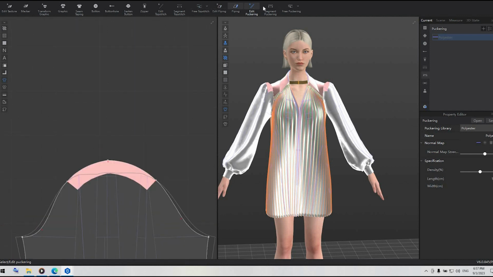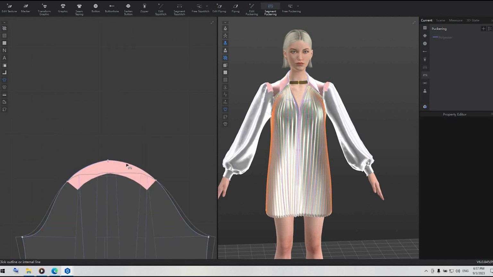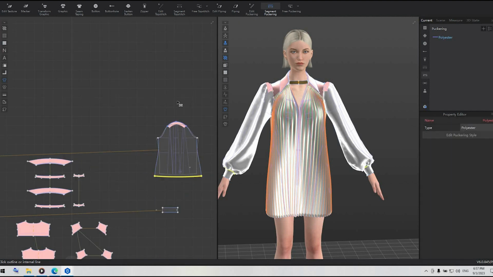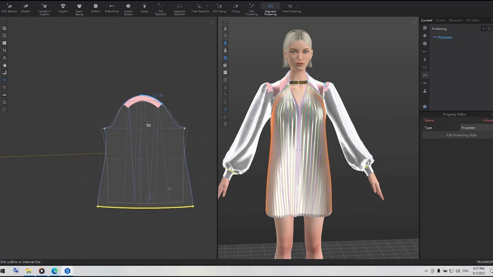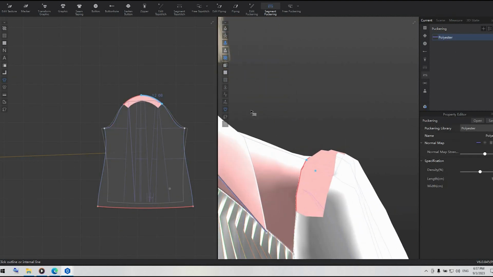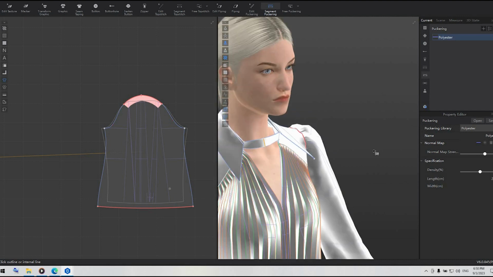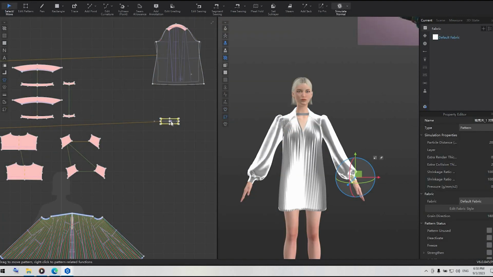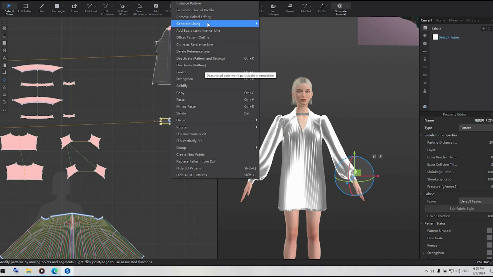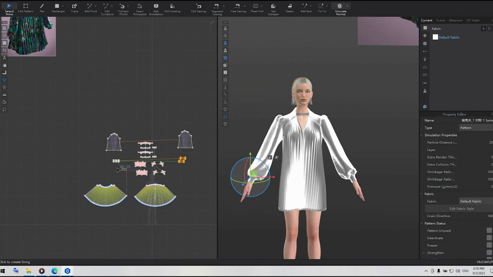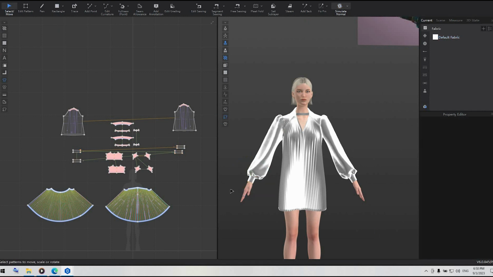And I will add segment puckering. I add on those segments and on my hem. I want to have my cuff double. Generate lining inside. Okay.